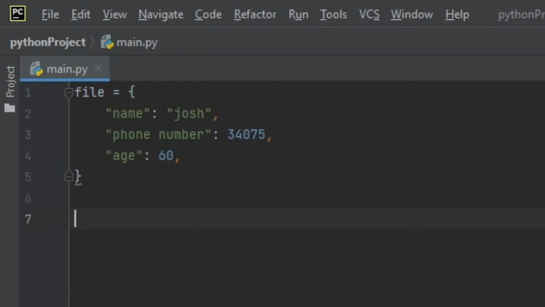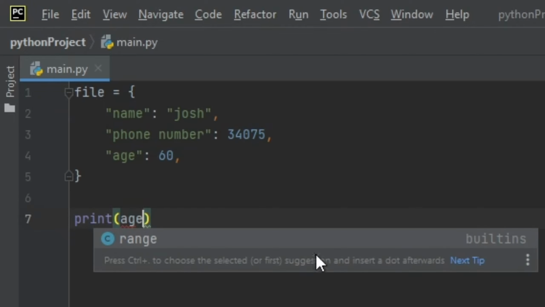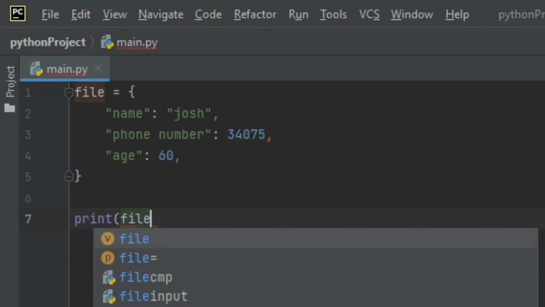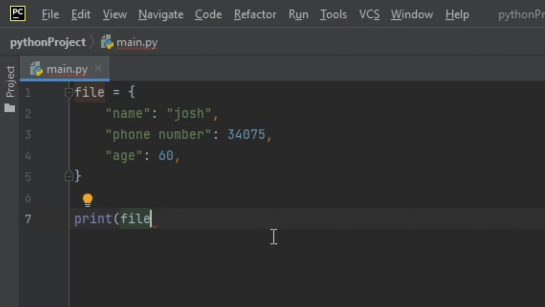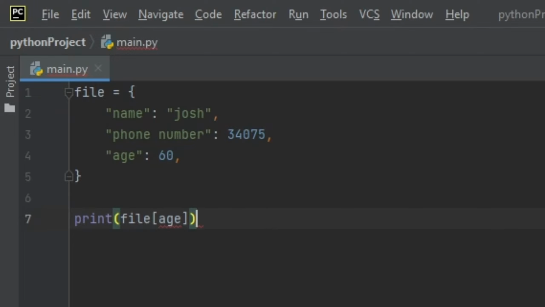So the main issue now, how would you bring this information out? You can't just write print age, right? That's just gonna give you an error. So what you're gonna do, you're gonna do print, and then you go back to the file. When you go back to the file, you do print file, right? And then you go back. Now you type in the key information that you want. I want the age, right? Print file age. Now I'll run this process.